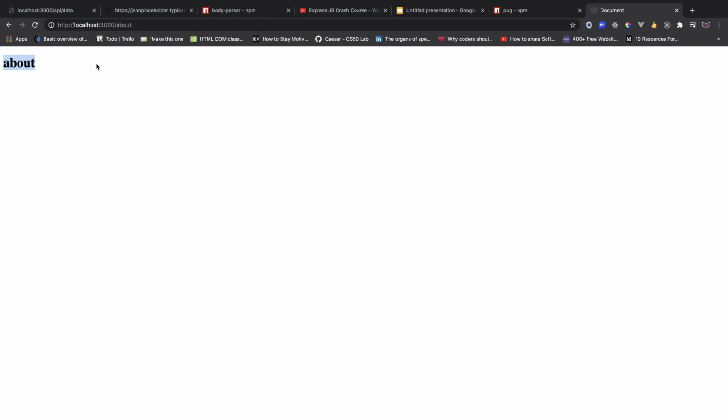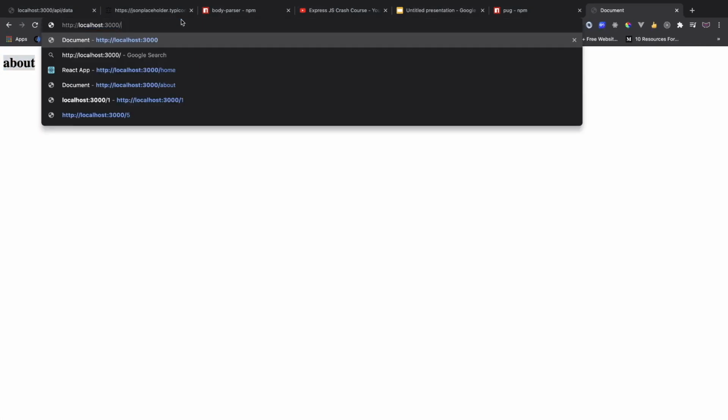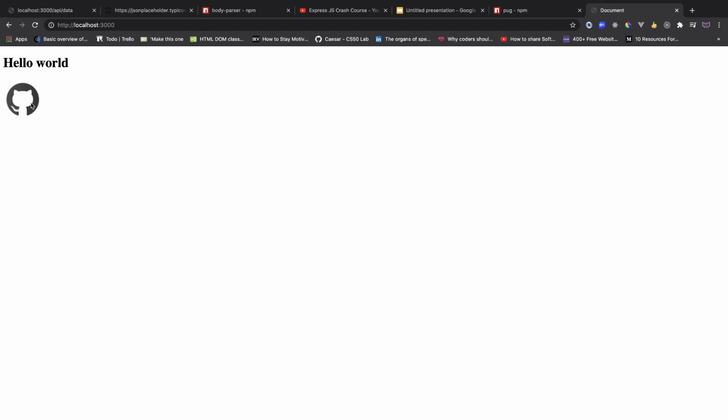So when you go into our localhost 3000, now you can see we have an image. So that's it on how you can serve static files.